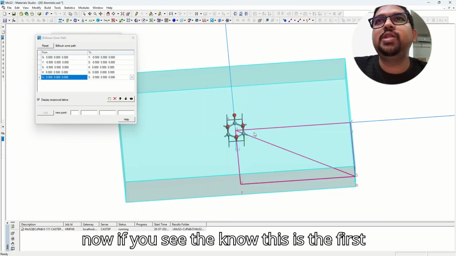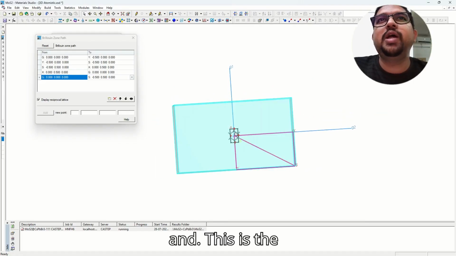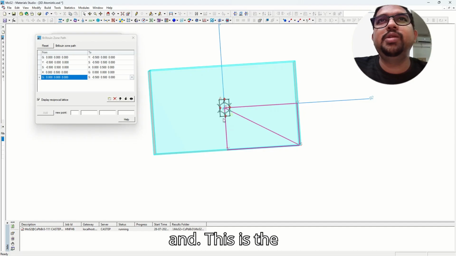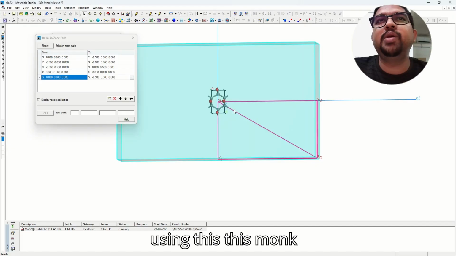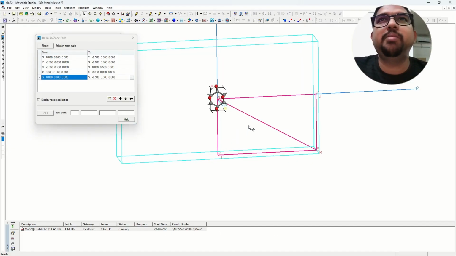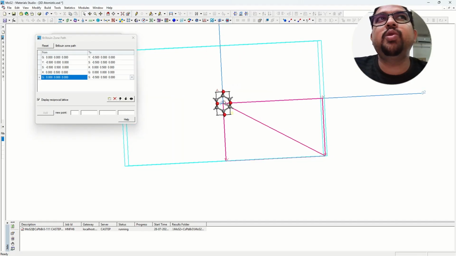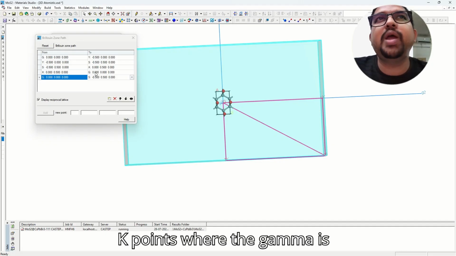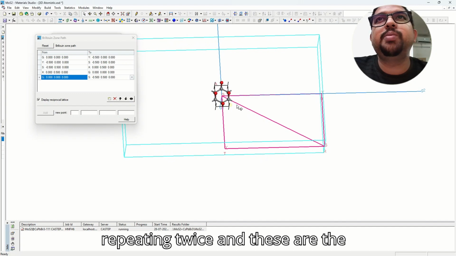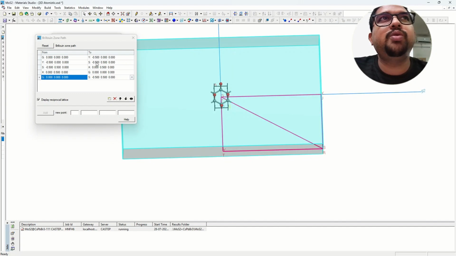So now if you see, this is the first Brillouin zone in the sky blue box, and this is the k path, that k point mesh, using this Monkhorst scheme, right? Now here you can see for a rectangular system you are having a total of 4 special symmetry k points, where the gamma is repeating twice, and these are the connectivities: gamma to Y, Y to S, S to X, X to gamma, and gamma to S.